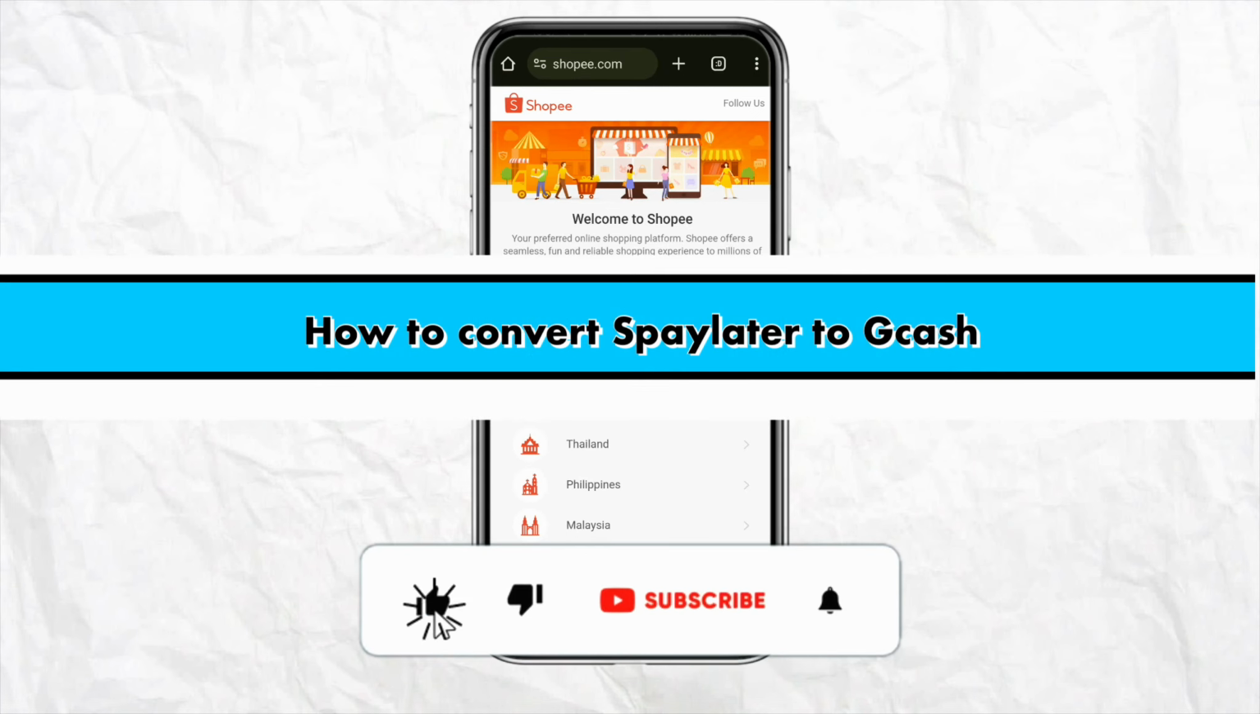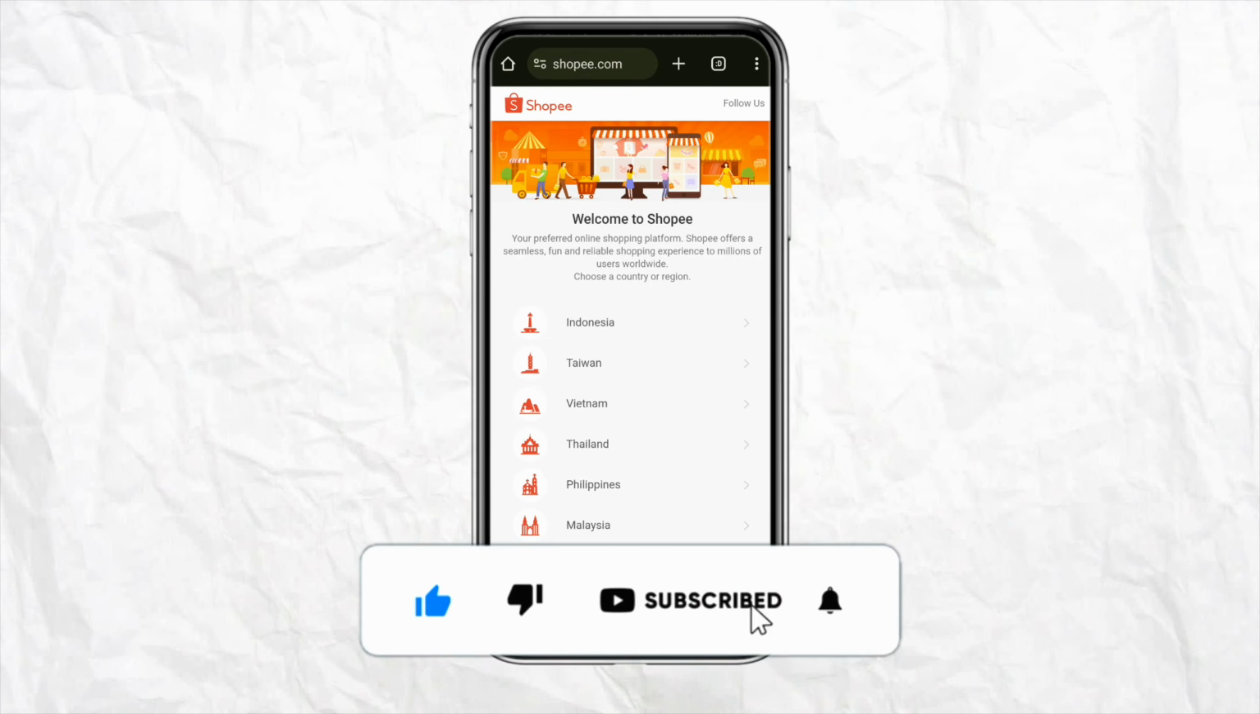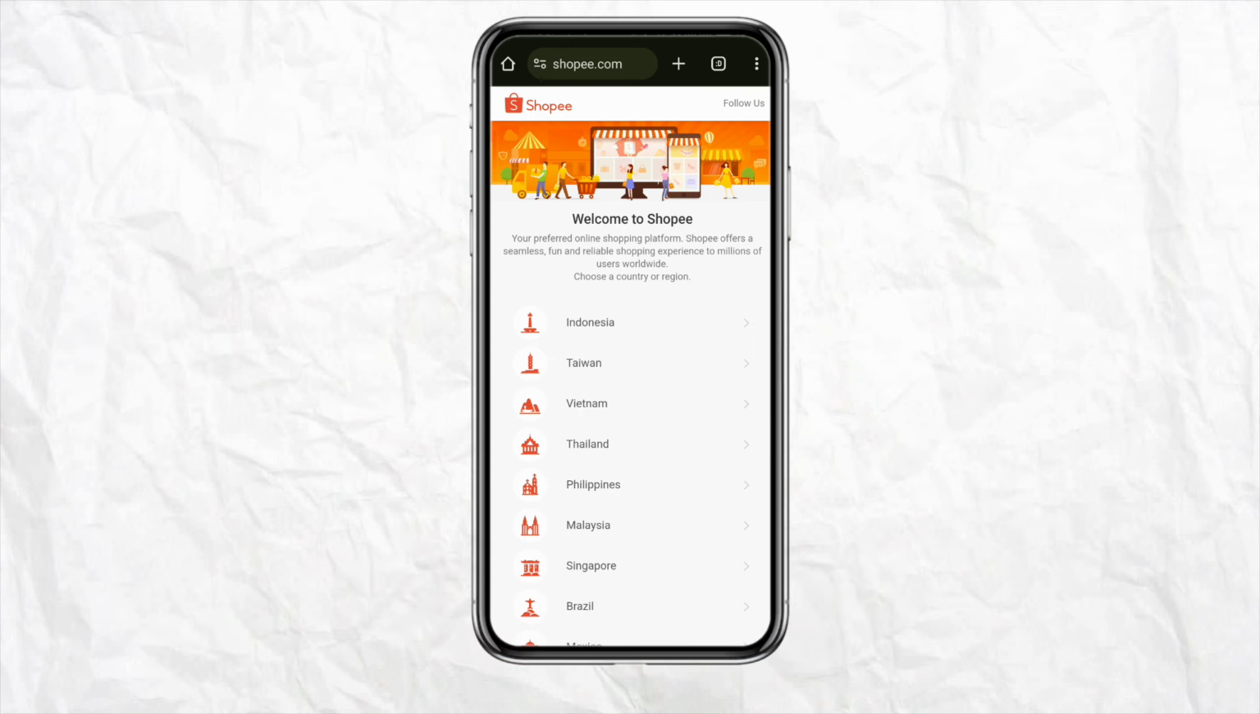Convert SPayLater to GCash. Hello everyone, welcome back to our channel, and in this video I'm going to show you how you will be able to convert your SPayLater to your GCash account.